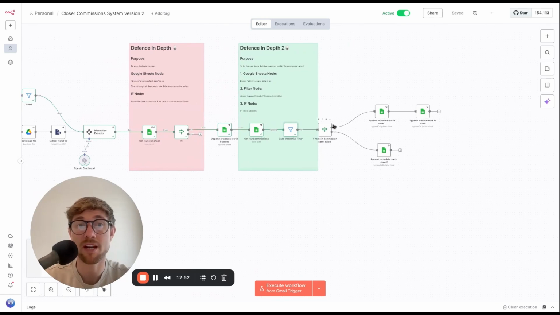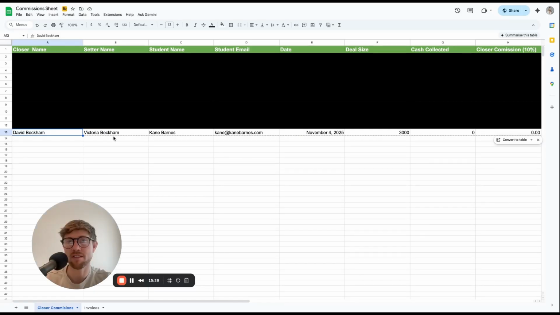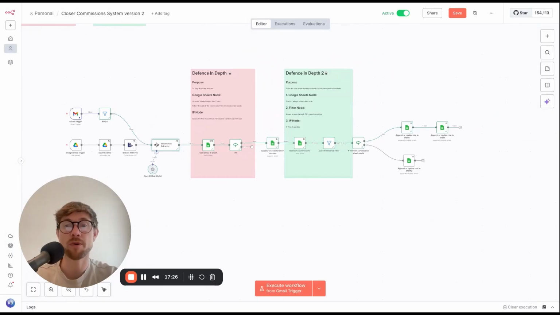And if it's true, it would then update the row. Now, if we run this a final time, then it should go through the whole entire process. Amazing. And there we have it. So we have the closer name, the setter name, email, all that data, invoice that's been processed. It's been 2 now. And that's it. That is a walkthrough of the whole entire automation.